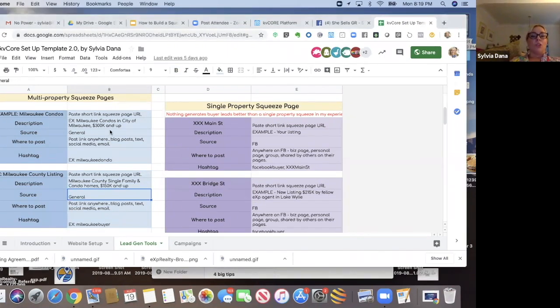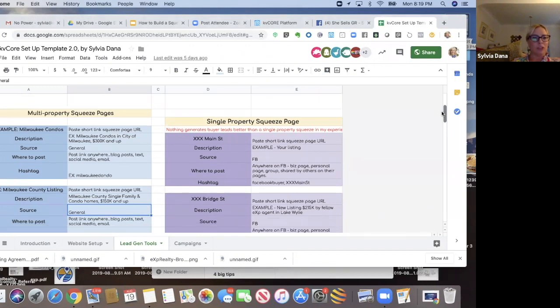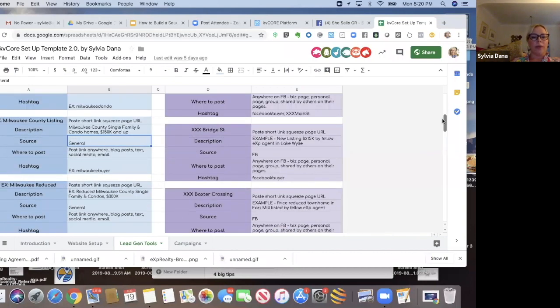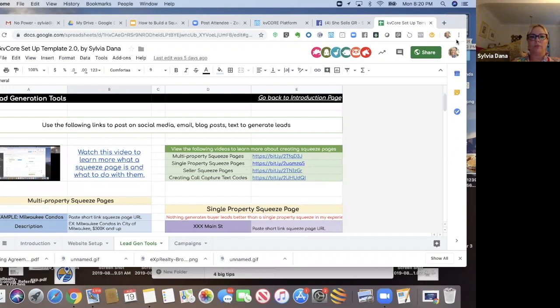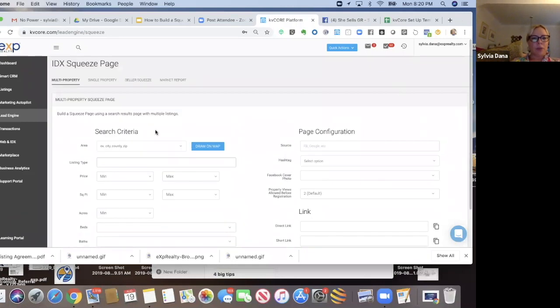All right. So let's pretend you're gonna use the setup template, and you're like, you know what? I am gonna make my very first squeeze page, and we're gonna do a simple one. Let's start out with open houses, because that's a good one. So here I am in multi-property squeeze pages, and you can choose a city, a county, or a zip. You can also draw on the map, and we'll get to that one in a bit, but let's just start out with something easy.